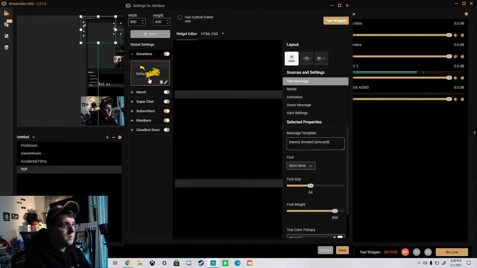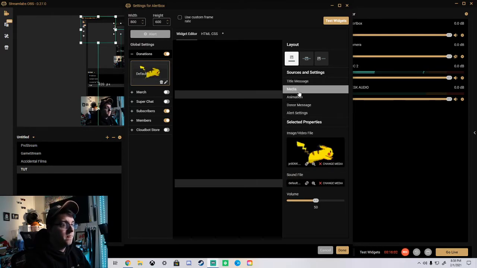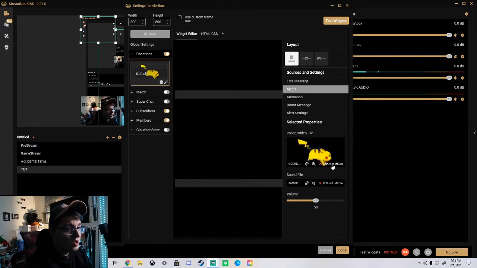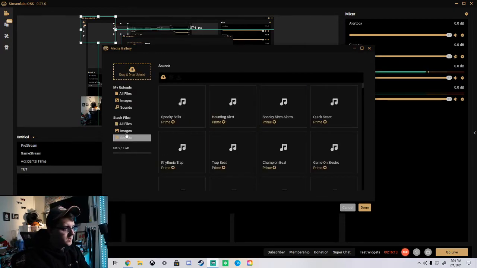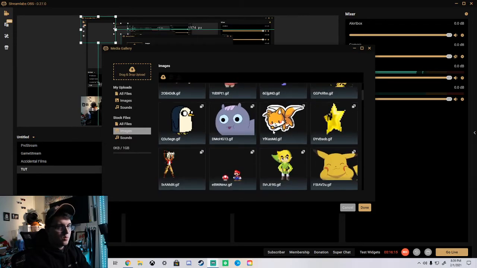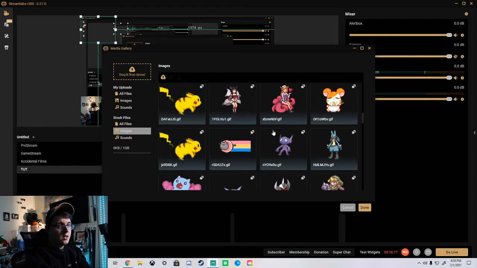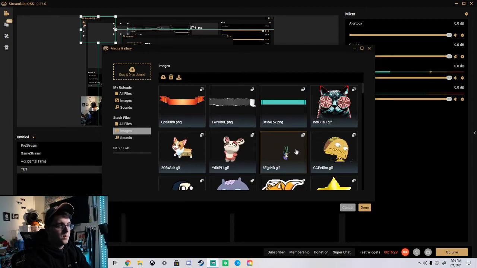So donations are the Pikachu, right? But I don't really want the Pikachu. So how do I change it, you say? So let's go ahead and go to media, change media, and then you can upload some directly if you make your own, or you can look up some stock ones. So we're gonna look up some stock ones, and I really like, I'm gonna add this one, the plankton.